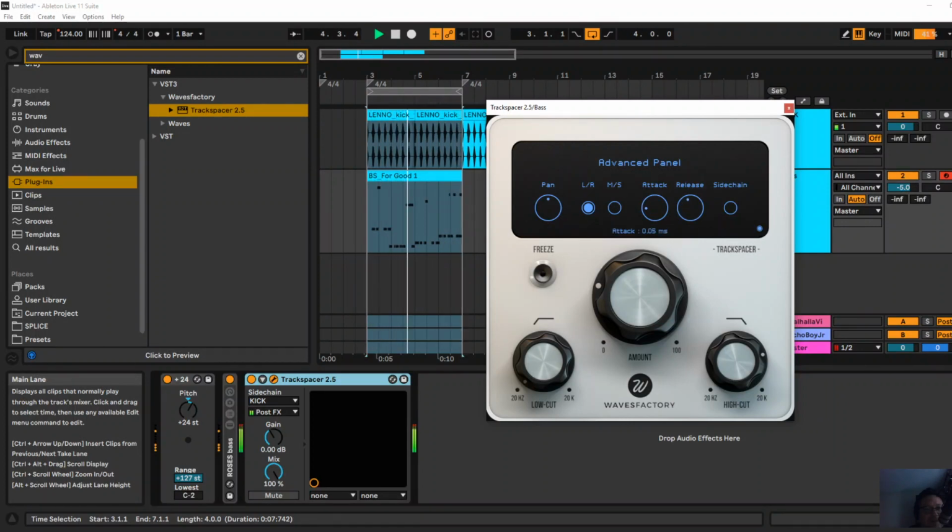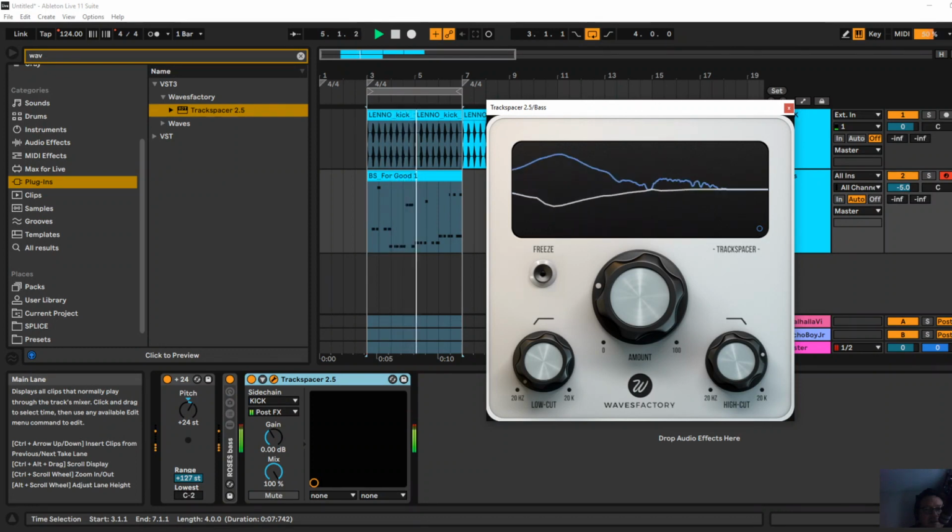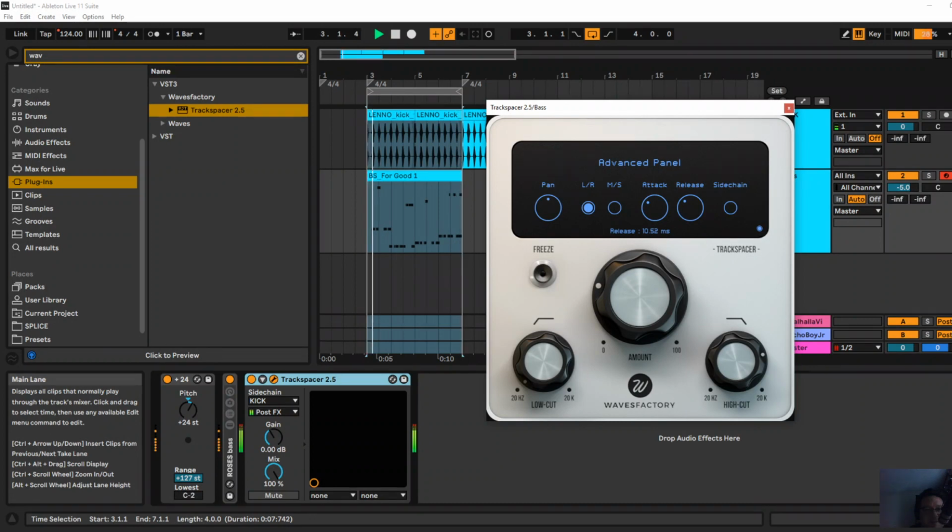I actually like the default sounds. I think it sounds fine like that. But let's just have a look at how the waveform reacts. I think it's fine, just in its sort of standard settings.